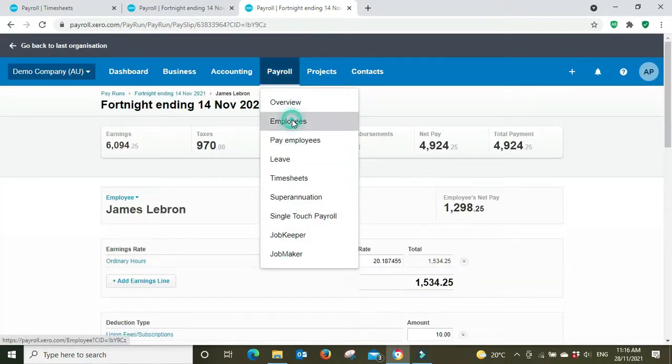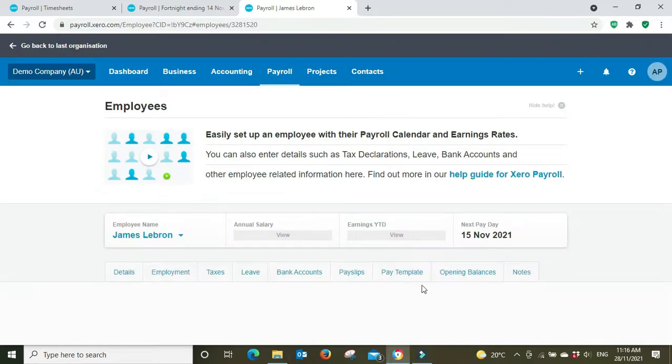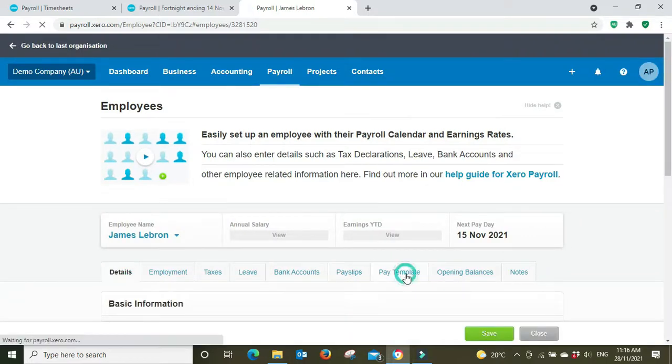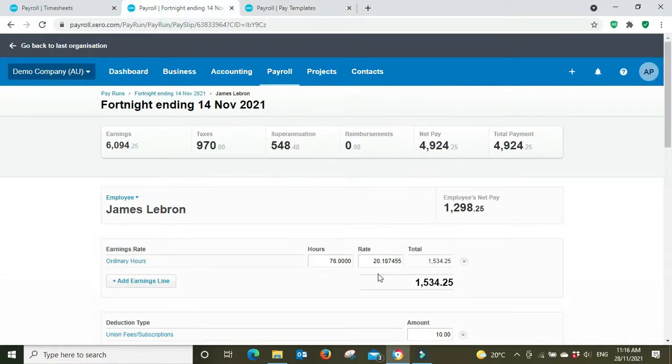So if we go payroll, employees, and we click on James LeBron, pay template. And there you can see we've got ordinary hours, 38 hours, and a $40,000 salary, which the system has worked out to be $20.18 an hour.